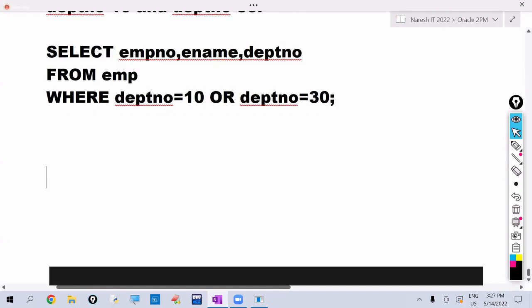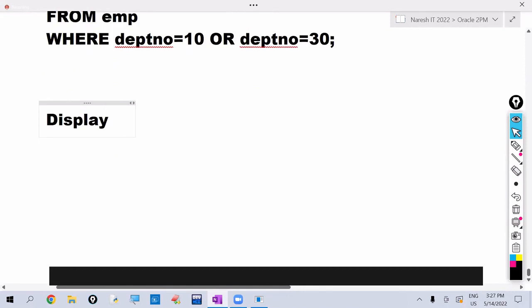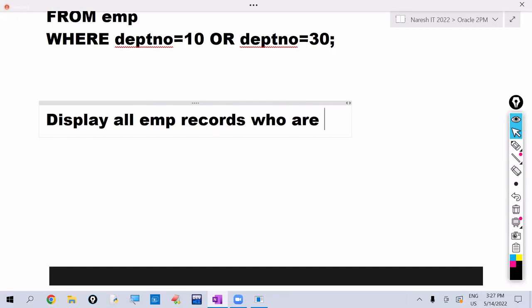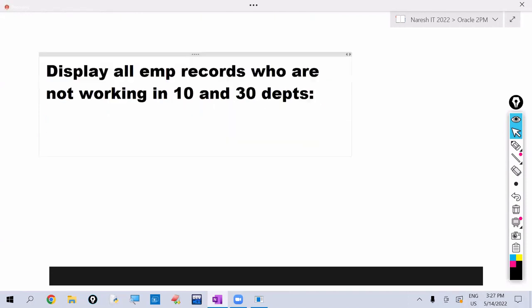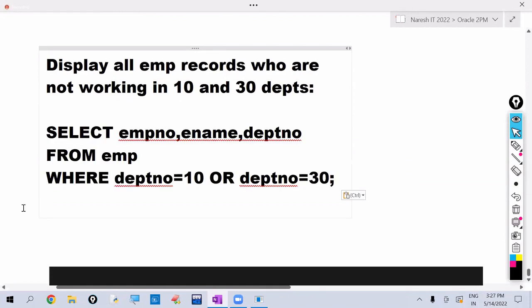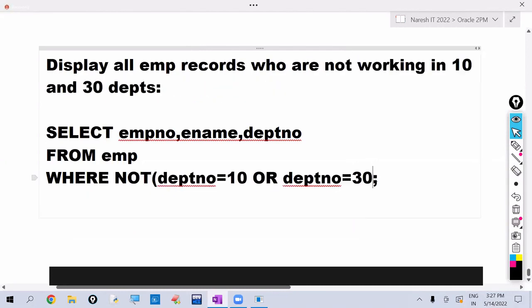Okay. So now the same question, opposite we are writing. Display all employees records who are not working in 10 and 30 departments. Okay. The same query. So here in front of this, what we are writing here? Not. So not working in department number 10 and 30 we want. So not department number equals to 10 or department number equals to 30.